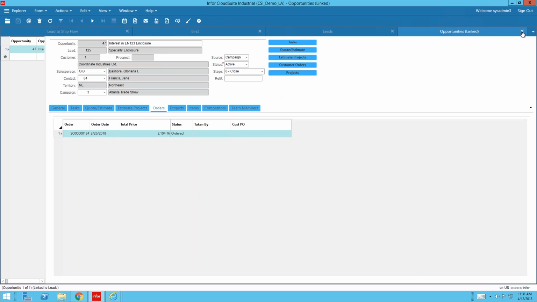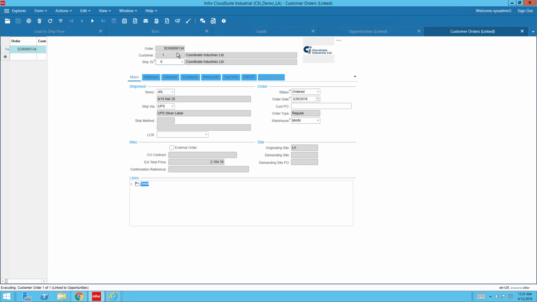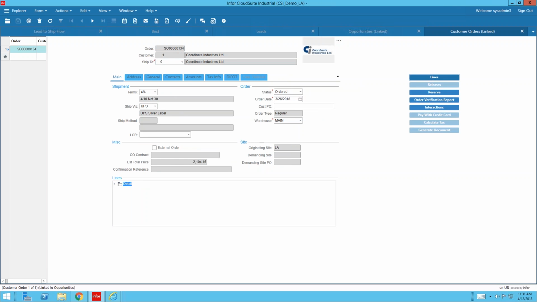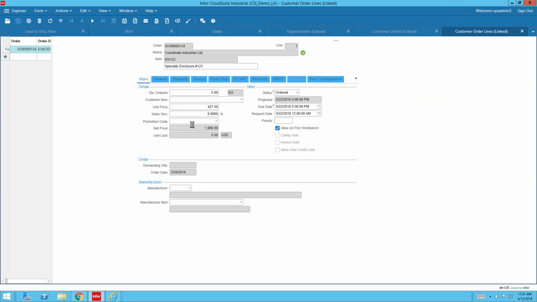All right, and then eventually that quote is going to become an order, and we can see our customer order in this case that was converted from the quote, and we've got order number 134. And if I look at the lines on that order, we're going to see that that was for our enclosure, or our specialty enclosure.